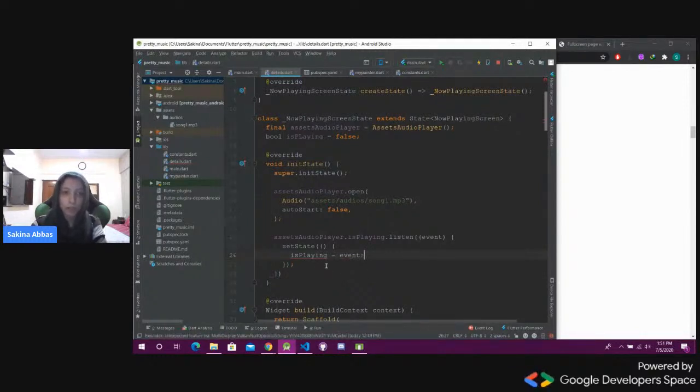Sorry for the lag, guys. My Android Studio is eating up a lot of RAM. Okay, undefined name isPlaying. Bro, what?